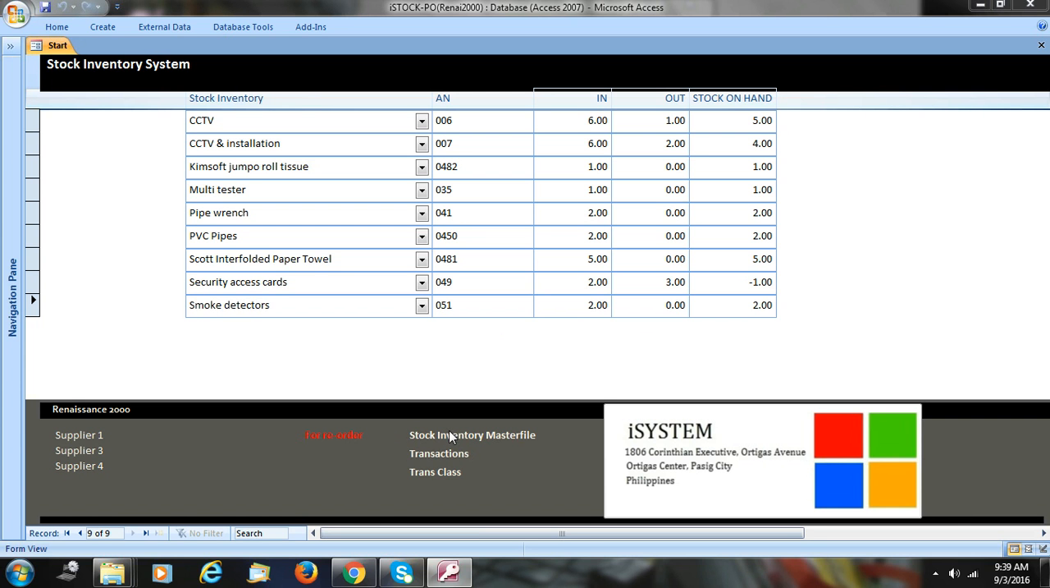This is the menu. It gives you the stock inventory master file, transactions, and transaction class. You have here on your left all the suppliers, and the main product of this system is the reorder point.